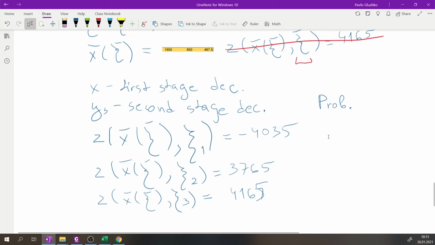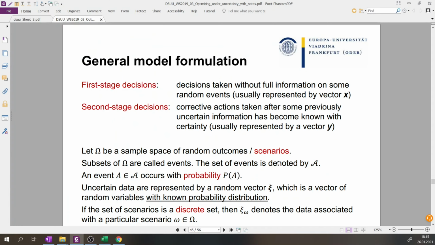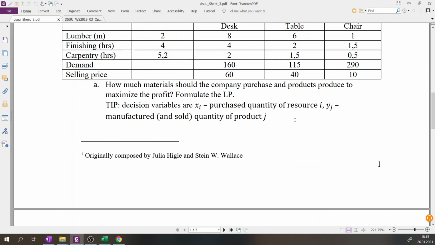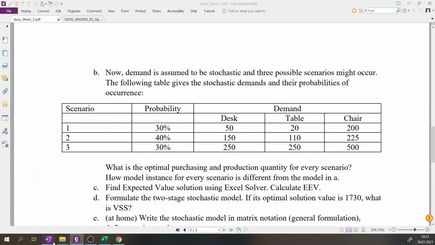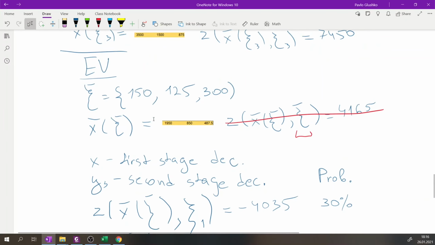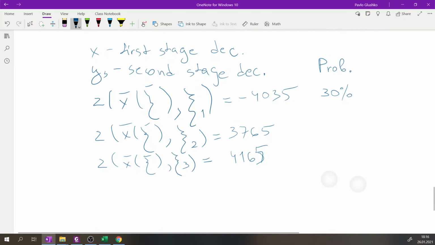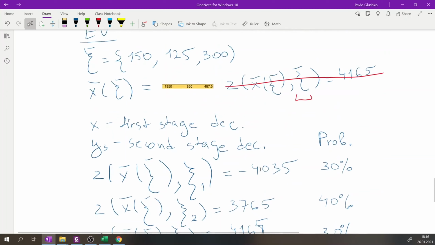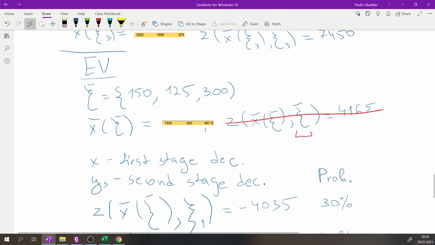This probability is equal to the probability of the first scenario. And the probability of the first scenario is 30. Yes. So the probability is 30%. What is the probability that this one will happen if we use the variables x, which we found from the expected value solution? The probability is 40. And here again, it's 30. So what we can find when we know the probability at the outcome of every scenario, when we make decision using this first approach of expected value, it's quite easy.